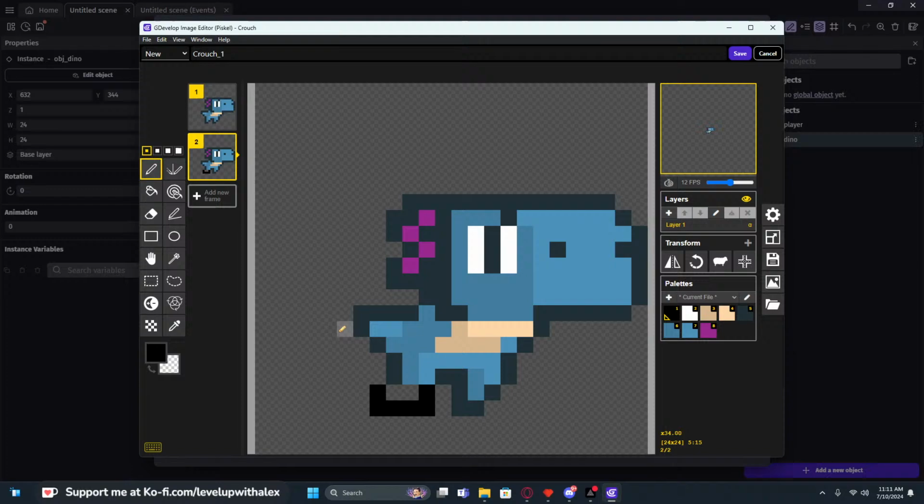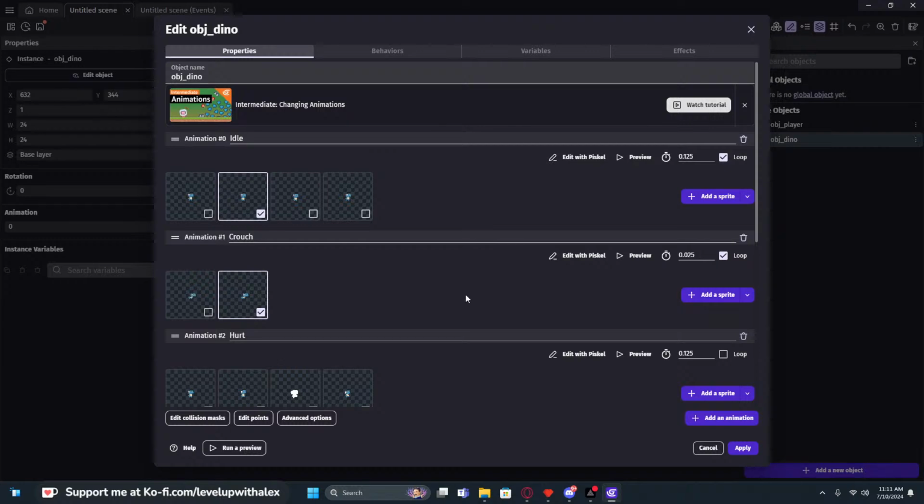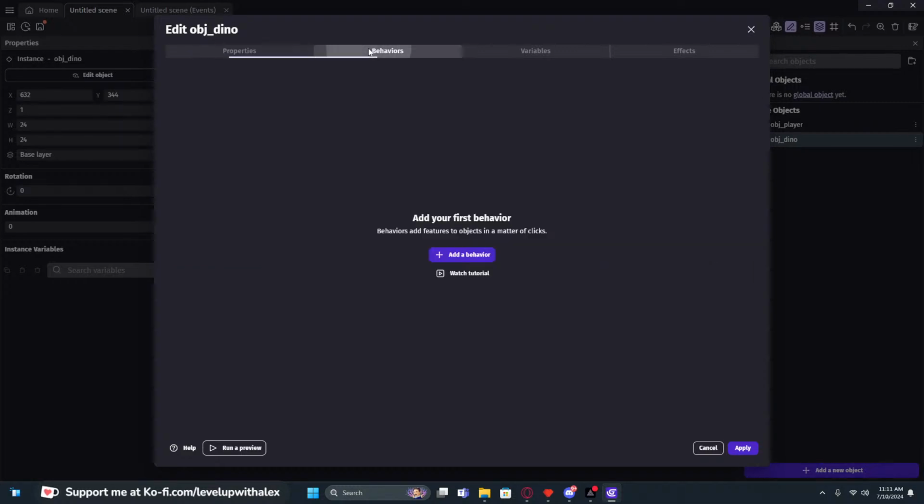And so that's how you go through those steps of changing and adding in frames if you only have Piskel. But we're going to cancel that because I don't want to do anything to those frames at the moment. We're going to unselect these. Now we're going to go over into, you've heard me say it a few times, behaviors.